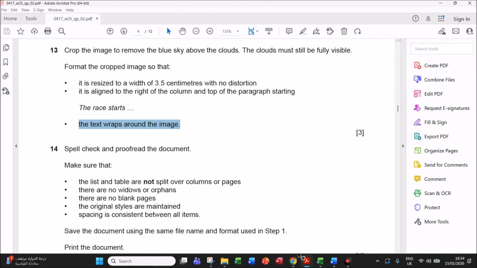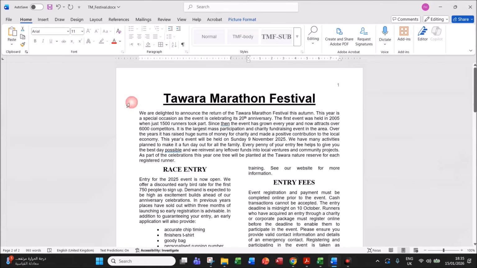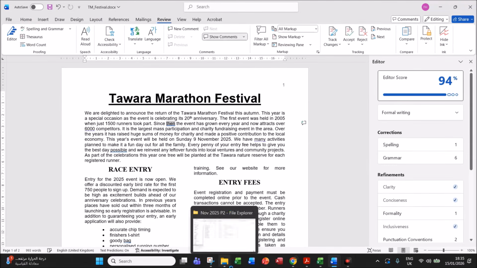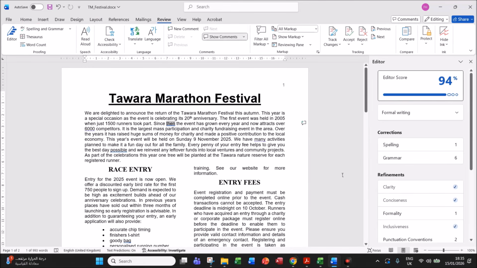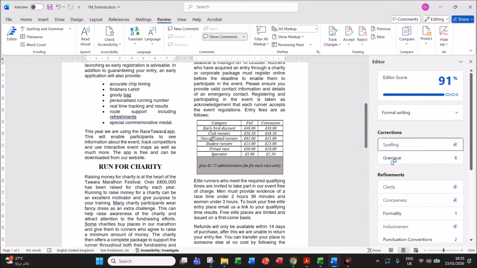Spell check and proofread the document. Go to the beginning of the document. You can go to review, spelling and grammar. You can see there is one spelling mistake. This is the name, so you can ignore it. So all the spelling is correct. The spell check is done.